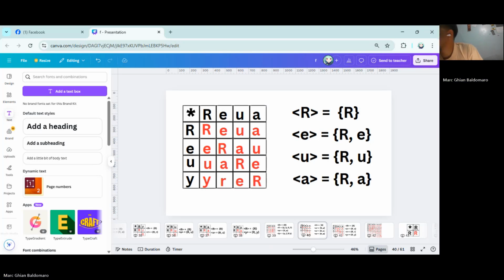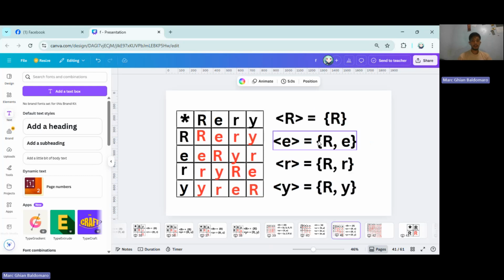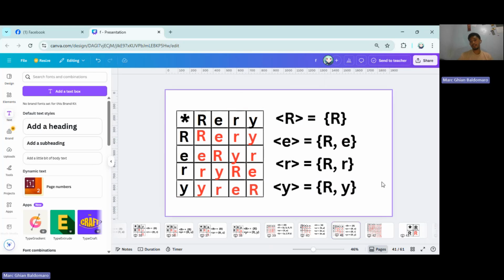Next is R, E, R, Y, upper left to lower right, there is symmetry. So once again, this is an abelian group. And next, there is no generator, so this is not a cyclic group.